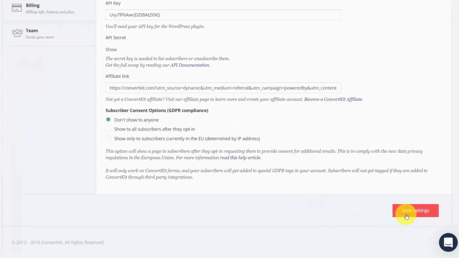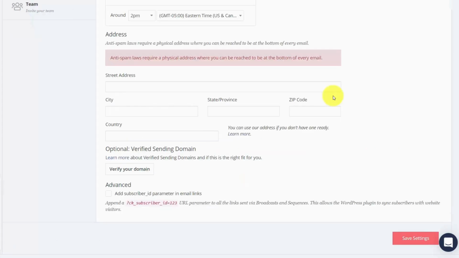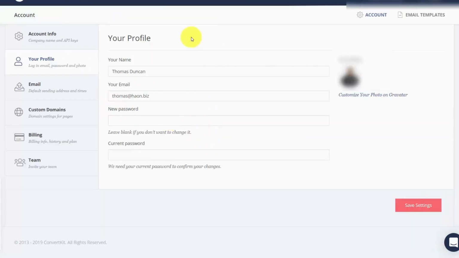Once you have your information in, you can then click Save Settings. In some cases, before you can start saving information, you're going to need to write in your sending address and your country. You're then going to want to make sure your profile is correct. You will have a photo inside, and that will typically be based on your Gravatar if you're using an email address connected to your WordPress account.